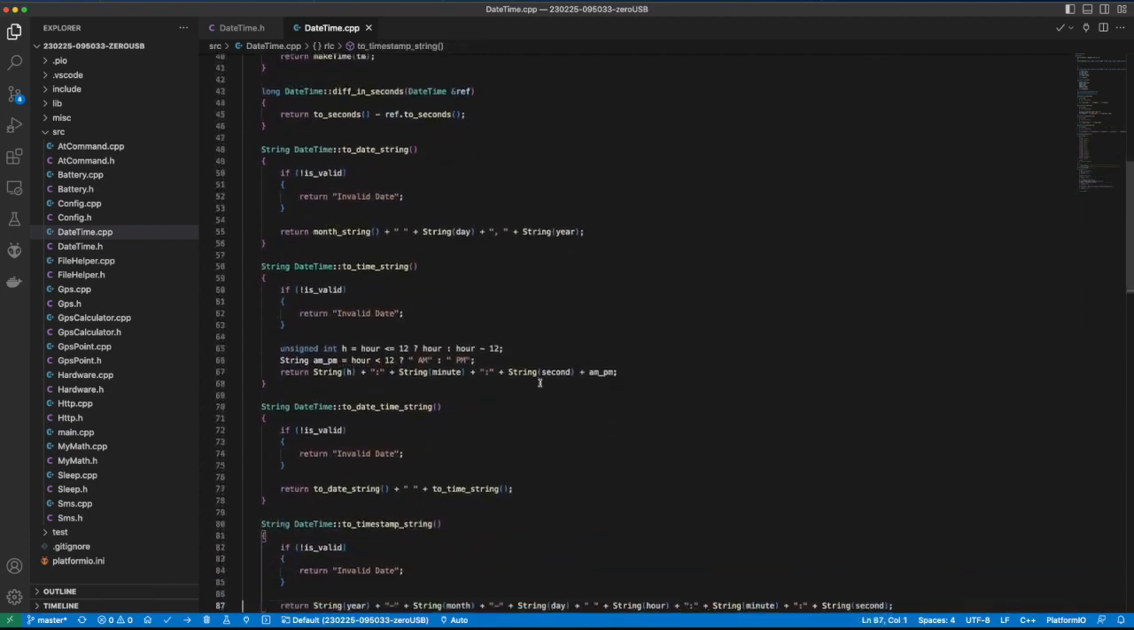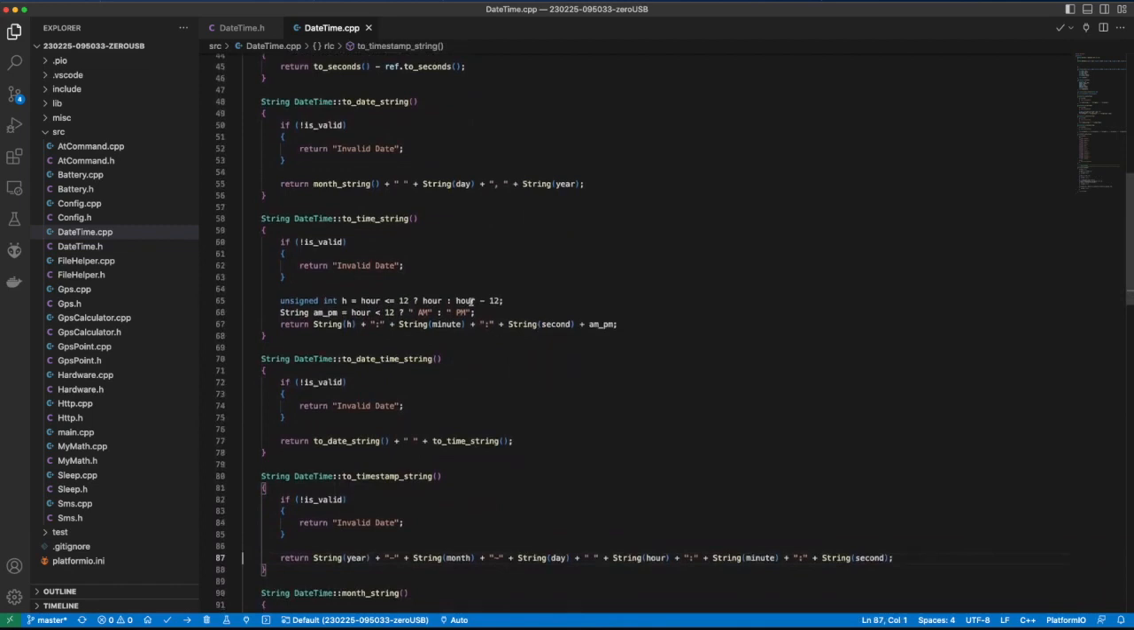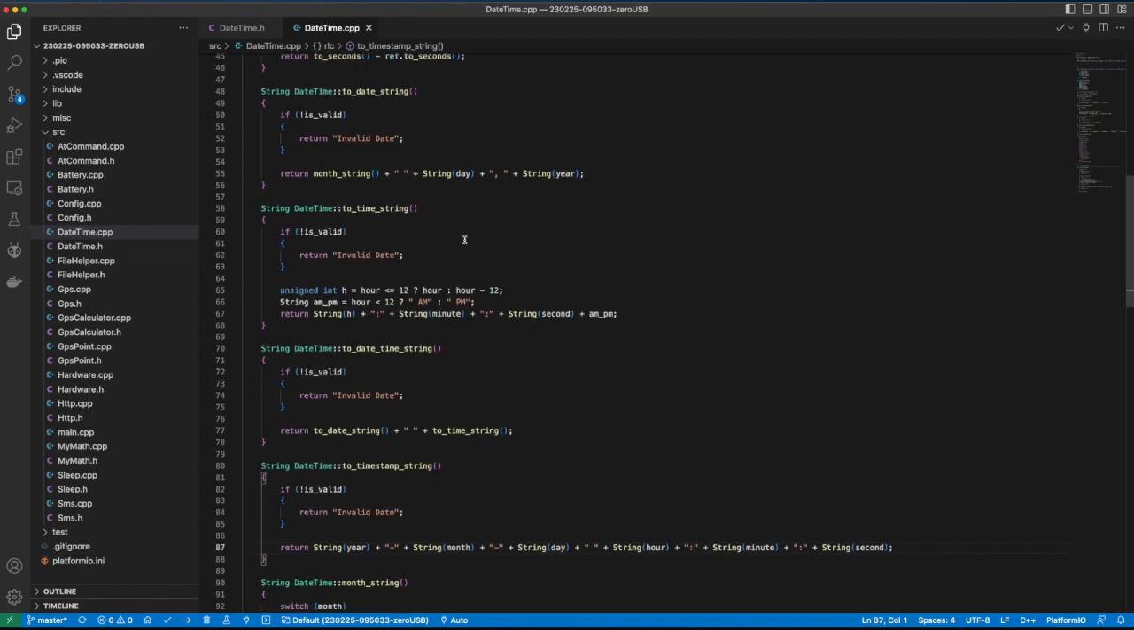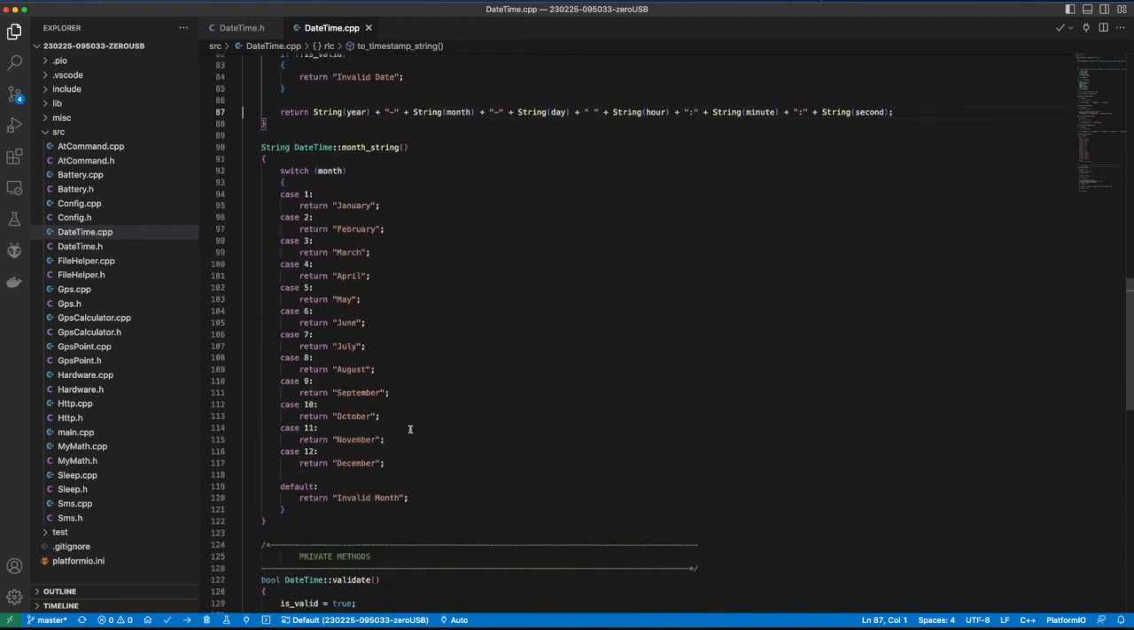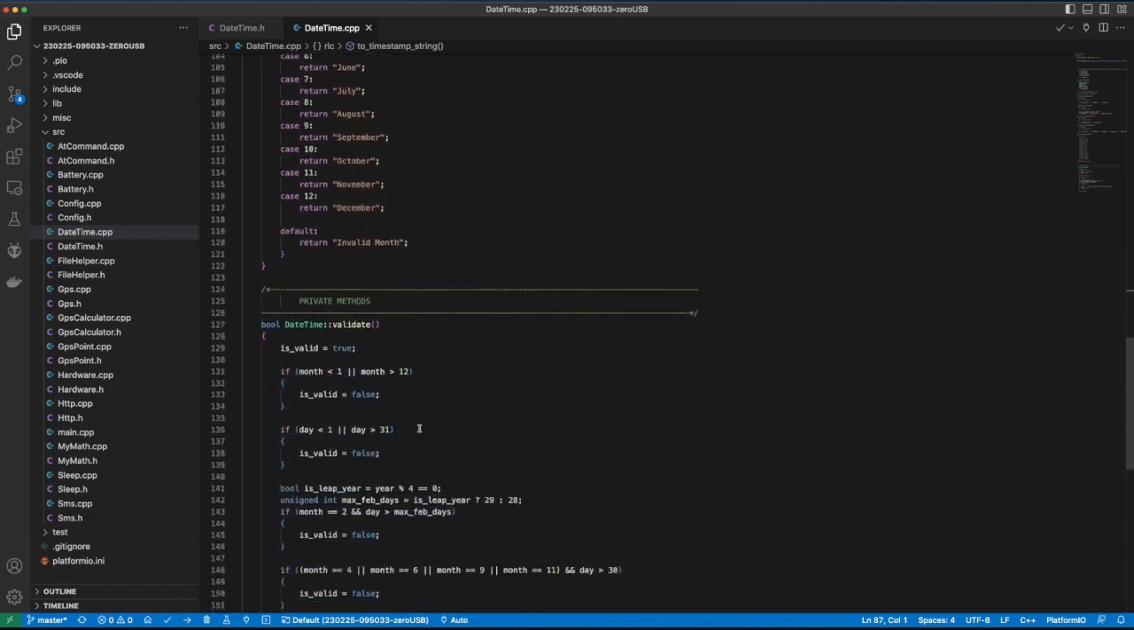So the next methods in this class are a couple of string helpers. In fact, there's 4 of them. So there's just a number of different formats that I was using for outputs. And so these are just little helper classes to convert this date time structure to a string in different formats. And then there's a helper method here that converts the month number, 1 for January, to the actual month name, which is the string January.